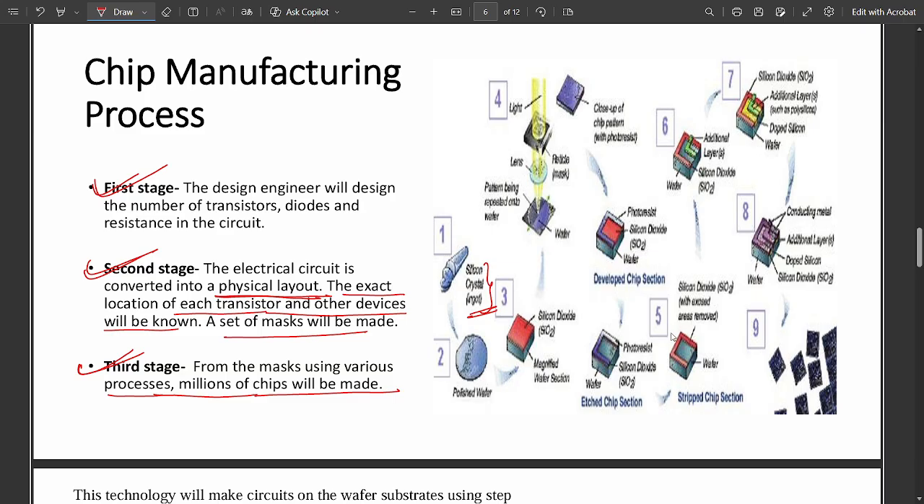So the fourth is etching of the chip silicon, and fifth is SiO₂. So silicon dioxide you need to make. And sixth is addition of layers on the SiO₂, and you need to add the dopants. That means N plus and P plus regions, and you need to add the metals. That is metallization, and you will get the chip. These are the steps you are following in the chip manufacturing process.